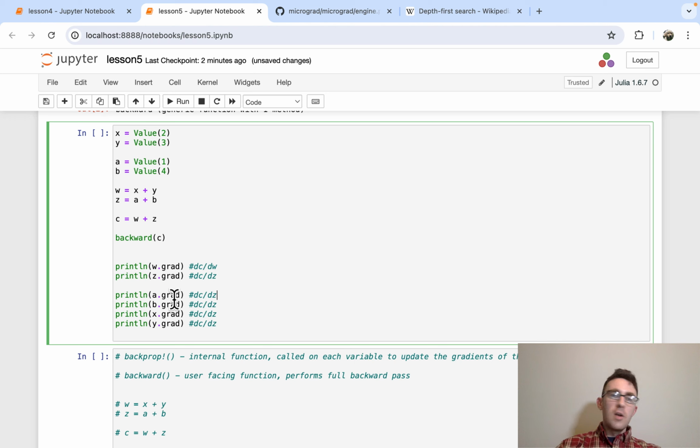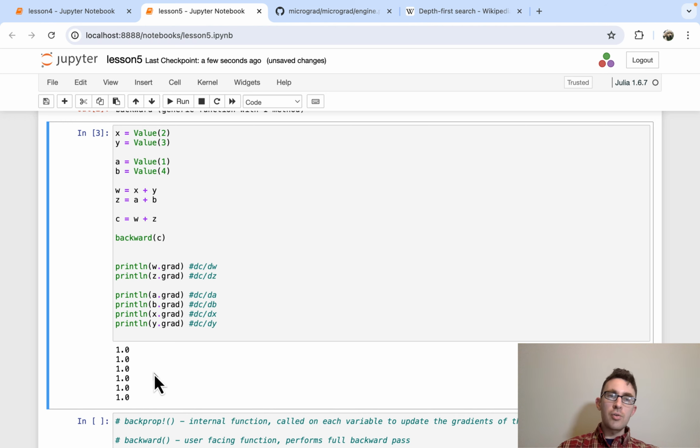Remember, just to emphasize the point here, this is not the derivative of z with respect to a. This is the derivative of c with respect to a. And this is not the derivative of w with respect to x. This is the derivative of c with respect to x, because it's the derivative of the final output value with respect to everything that went into it. And I think this should all be 1, right? Yeah, because it's all addition. So these are all 1.